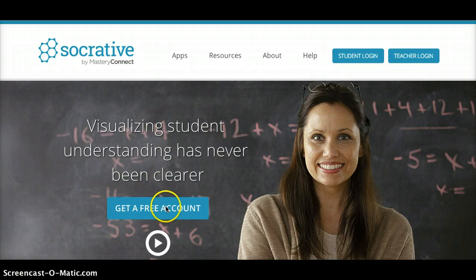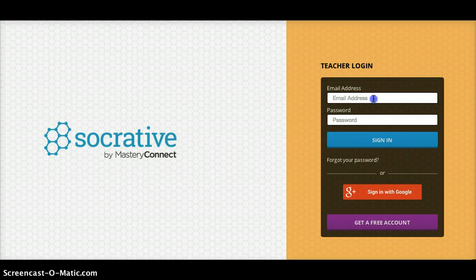So, first thing you need to do is to get a free account. When you go through and fill out your information for a free account, make sure that you select that you are a teacher. That way you can run the events instead of being a student account. Once you have created your account, you're going to go to Teacher Login and fill out your information.